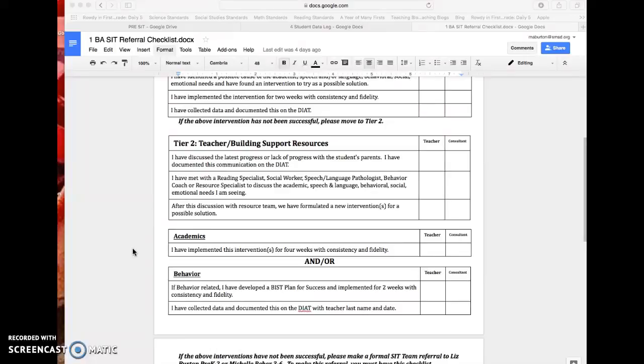Behavioral concerns, your new interventions are going to be put into a BIS plan for success, which you can get support from Tina LaPerry. She is really good at putting together those plans, and make sure you're implementing those interventions for at least 2 weeks with consistency and fidelity.